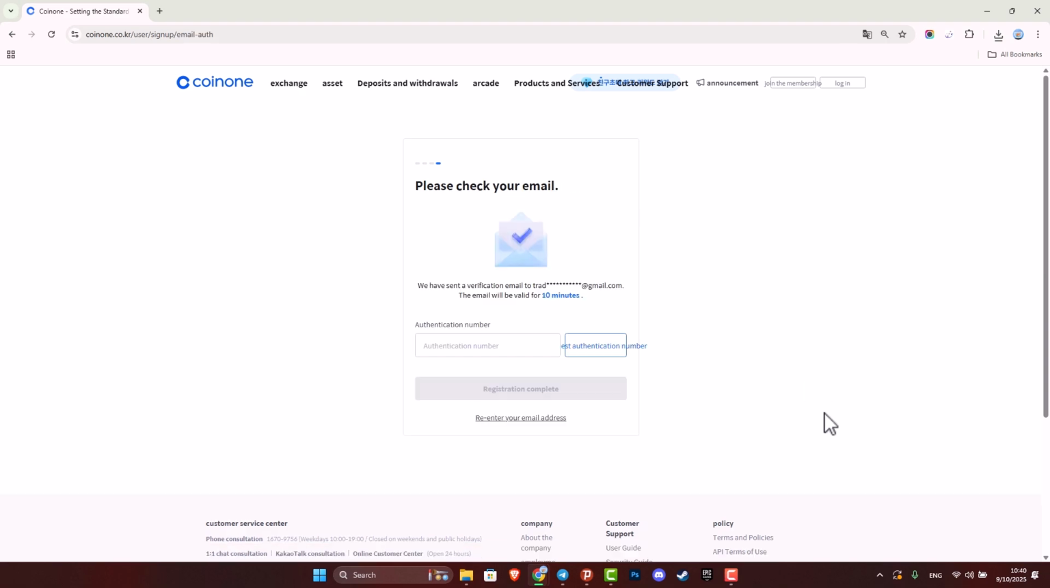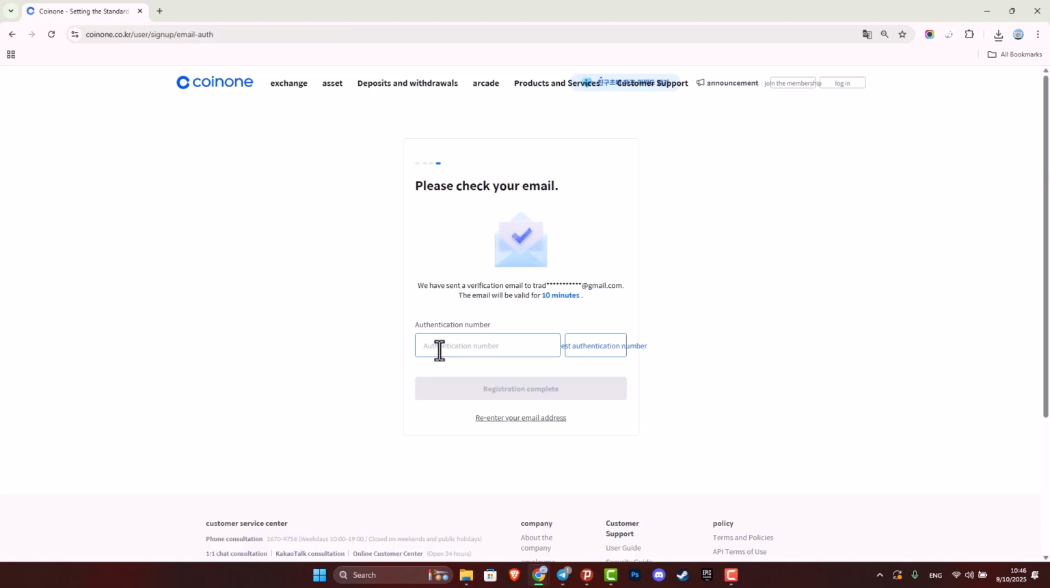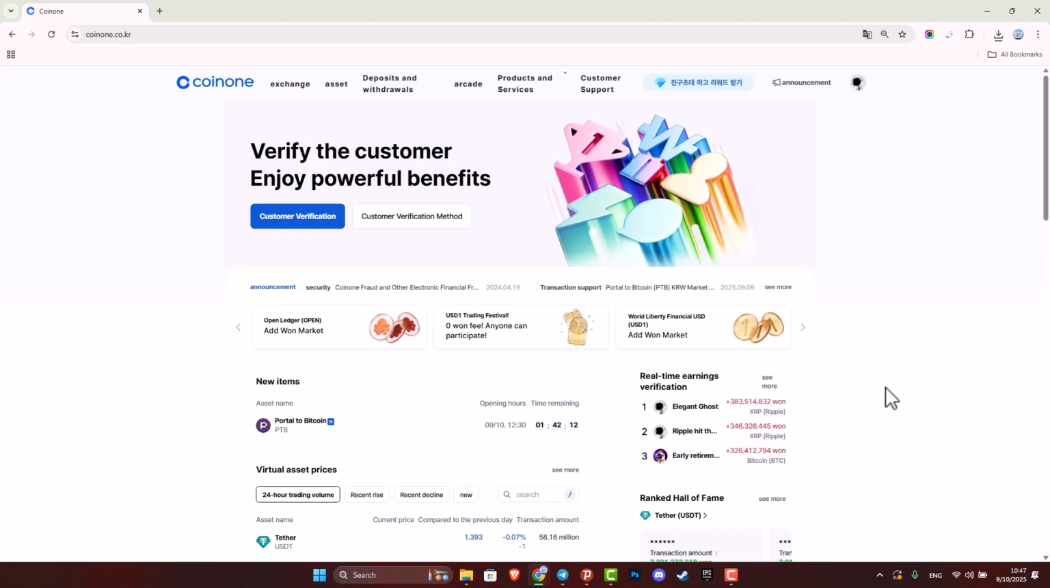We're going to receive a code in our email in order to confirm it. Go to your email, click on Coinone, copy the code, then paste it here. Click on registration complete. Then we enter our account's dashboard.